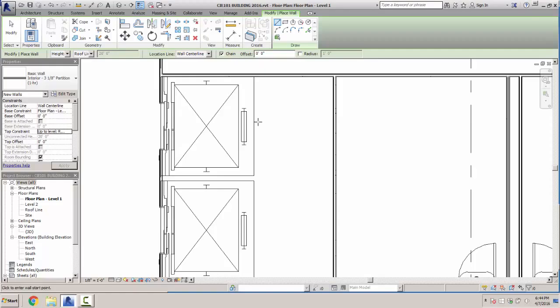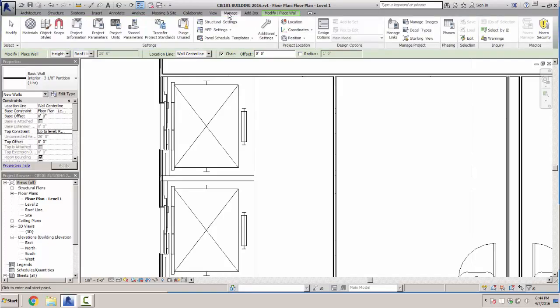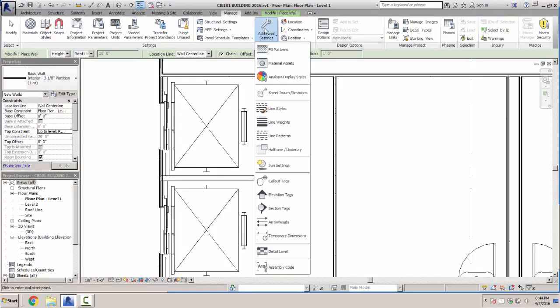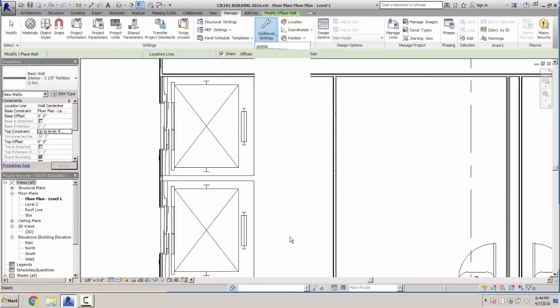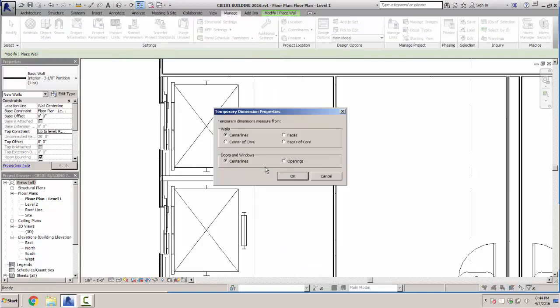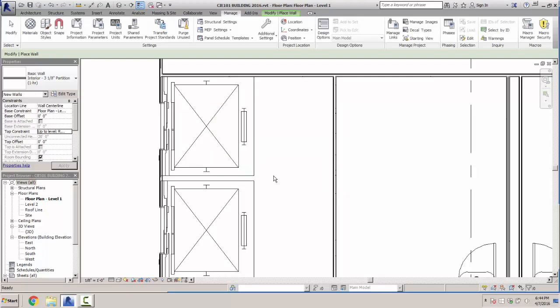They do want us to go on page 3-60. We're going to go to our Manage tab. We're going to go to our Additional Settings. And we're going to go down to Temporary Dimensions. Click on this. And we want center lines on both of these set. And we're just going to say OK. So it was already set that way anyhow.